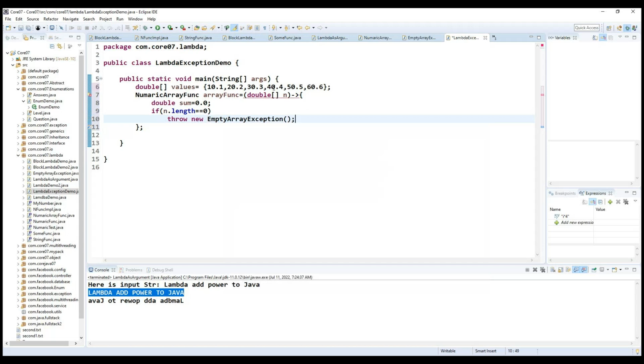Getting the point? So this is a way of throwing the exception here, because the numeric function, the generic functional interface we defined here, is trying to handle the exception with the help of this particular throws declaration. So this is one of the important examples we need to understand here. So observe what we need to understand here.